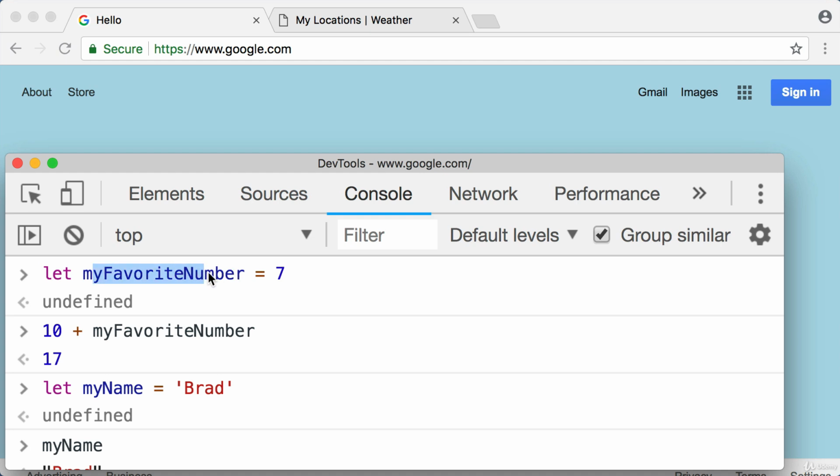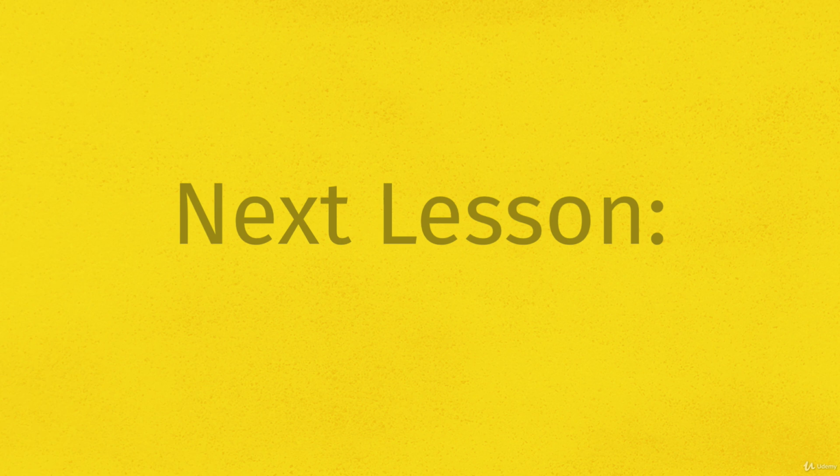All right, now looking ahead to our very next lesson, we are going to learn about one of the most important ideas in all of programming, and that is functions. So what in the world is a function? Well, let's answer that question. Let's keep our momentum rolling, and I will see you in the next lesson.